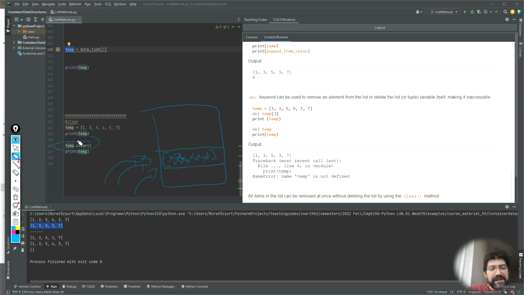So clear is different than del. Del simply removes that variable pointing to something or not pointing to nothing at all, but it's just removed from the interpreter's memory or access tree.